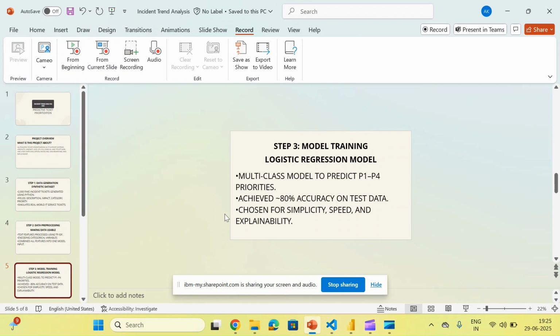While it's typically known for binary classification, Scikit-learn internally applies a one-versus-rest strategy, allowing it to work well with multiple classes. Logistic regression is chosen for three main reasons. Simplicity, it is easy to implement and understand. Speed, it is fast to train even with a large dataset. Explainability, it is useful in IT systems where transparent decisions are critical.